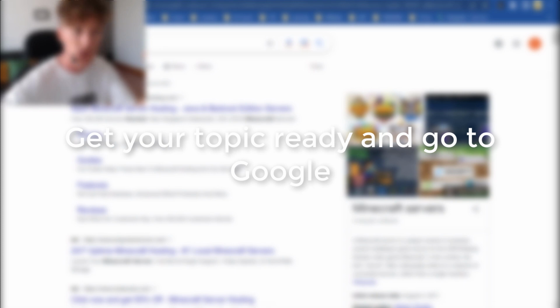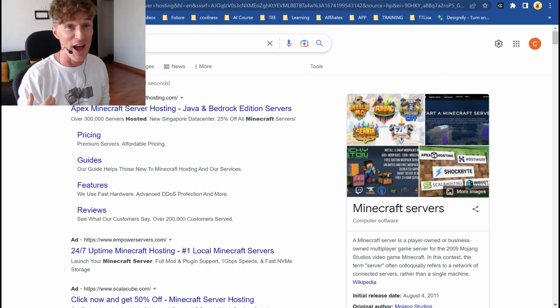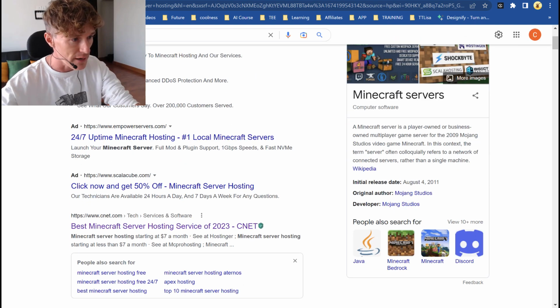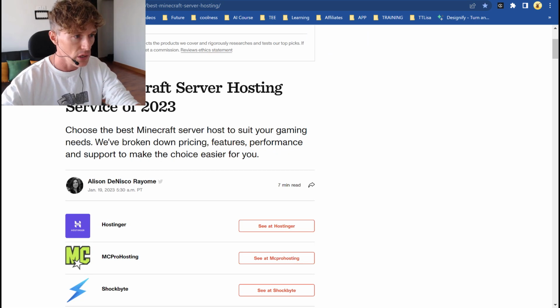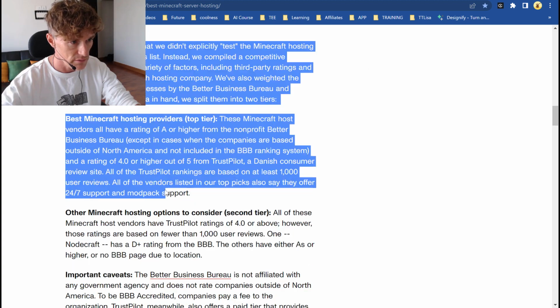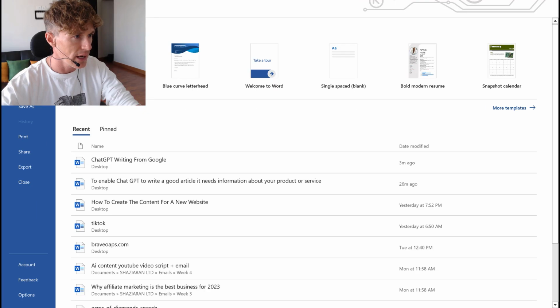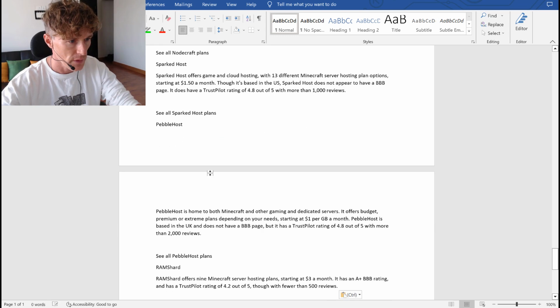So we're over at Google here, as you can see, and the content that I want to write about is Minecraft server hosting. Okay, so I just do a Google search, Minecraft server hosting. And I'm just going to go to the first result here, which is CNET, okay? All I'm going to do is copy all this content, open up a new Word document, and paste it in here, okay?